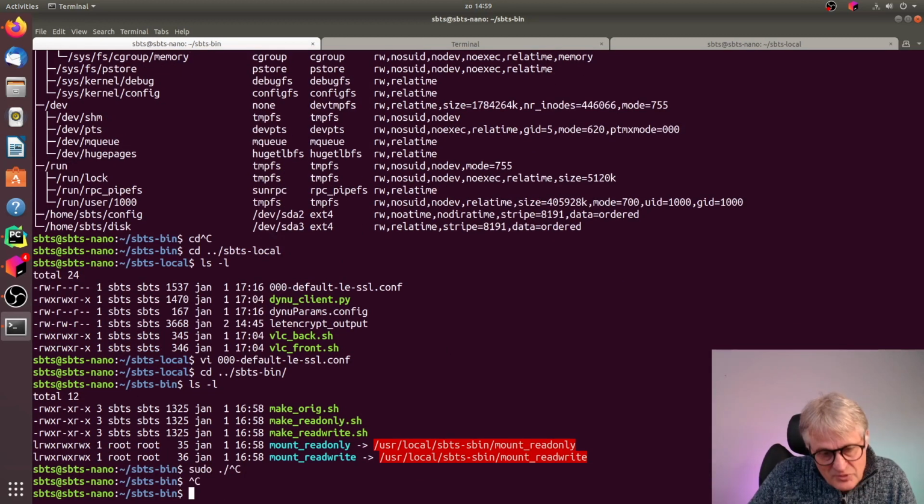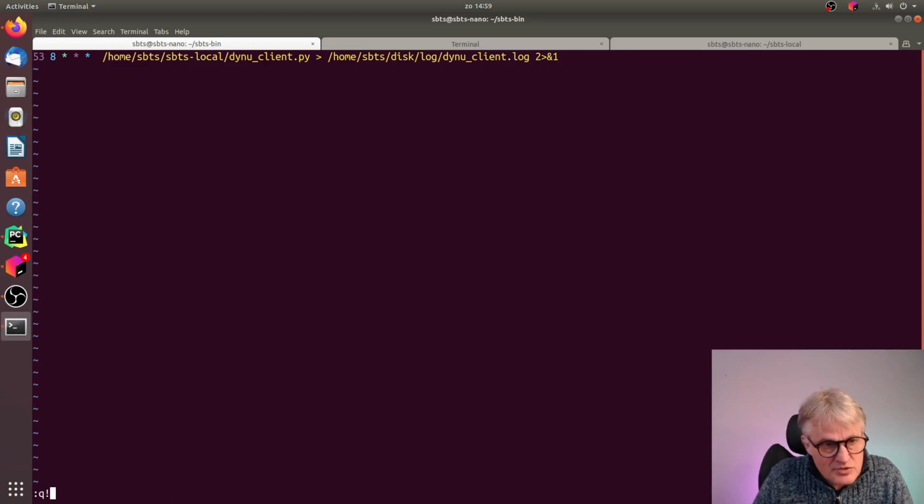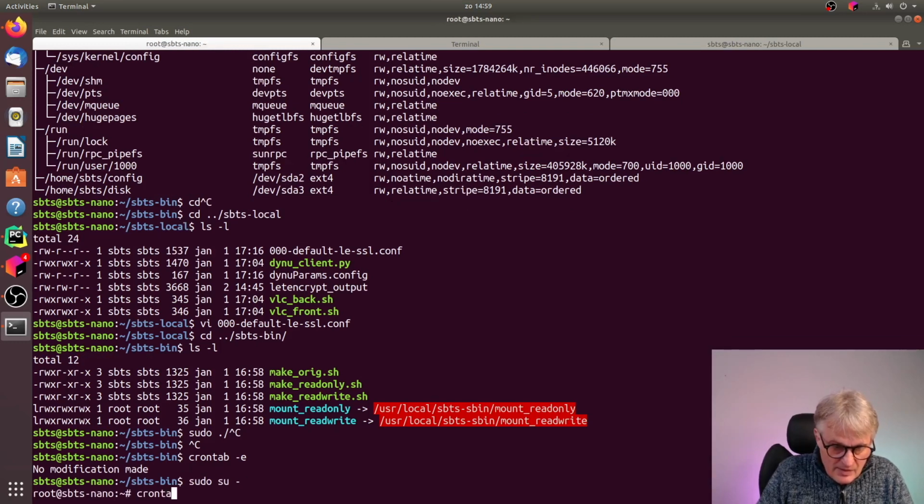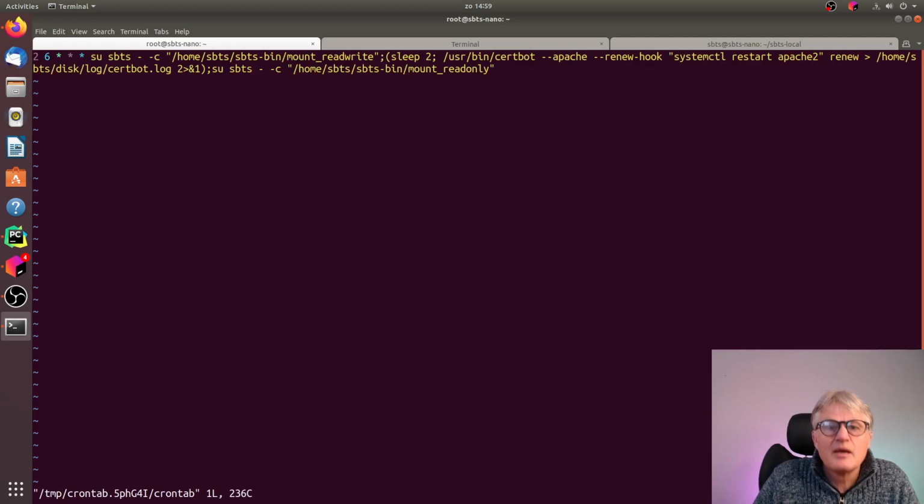Well, no, before you do that, you should edit your user's cron tab and take away that comment here, because that will allow it to update your dynamic DNS once a day. So do that for the user's cron tab, and also edit the root cron tab and take away the comment in the front too, because that'll allow it to attempt to renew your certificate once a day as well.